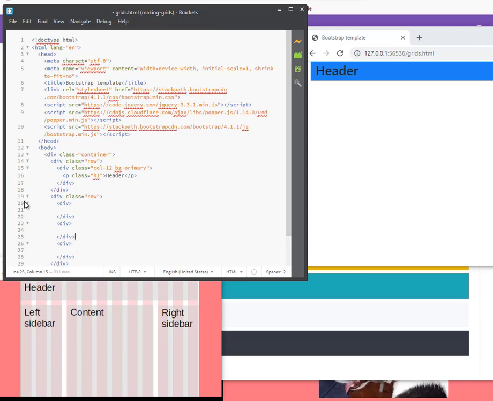Okay. So this is going to be a row for the left sidebar. In fact, to remind myself of that, I'm going to put in a comment, which looks like this in HTML. I'll just put left sidebar. All right.